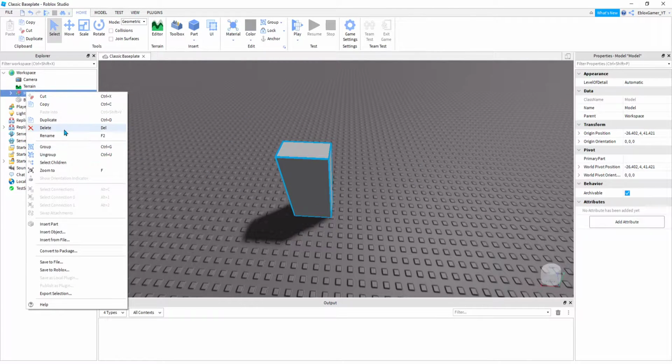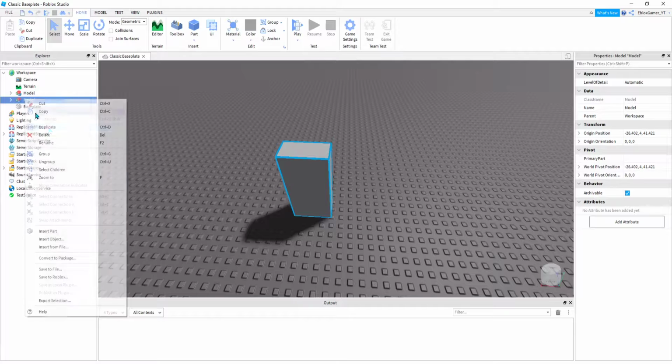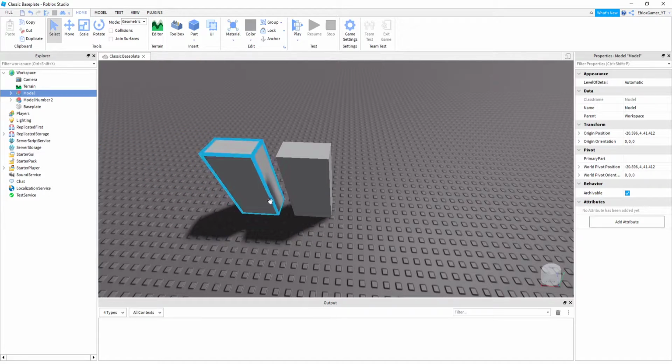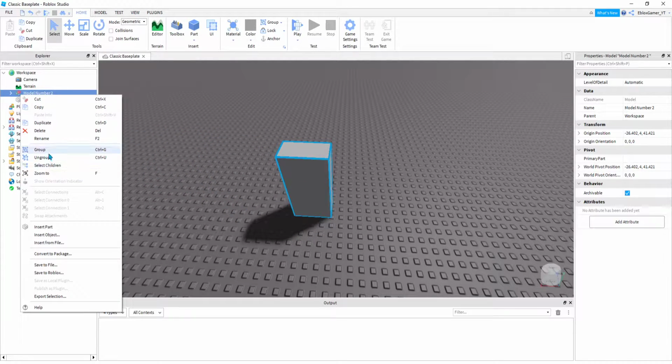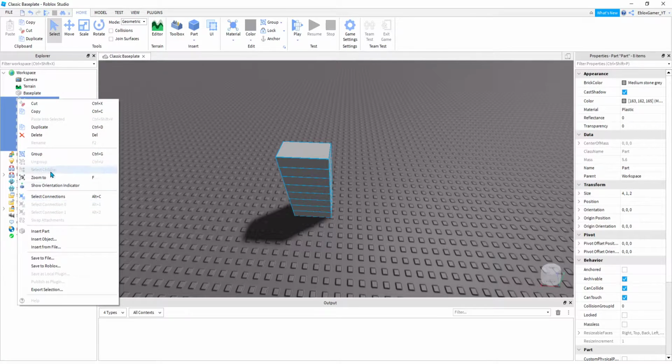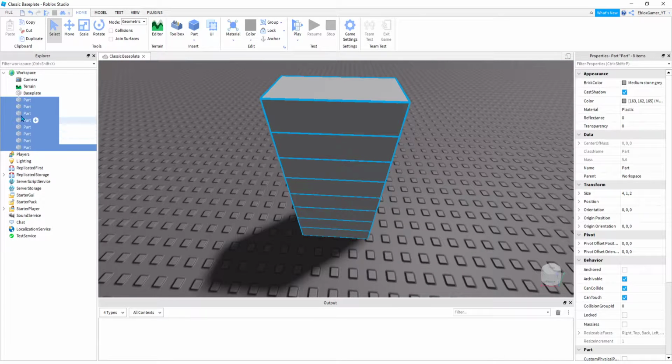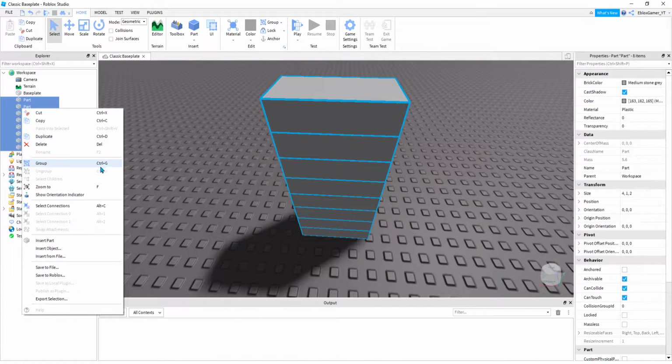Now we can also right click on these, and we have the delete, we have duplicate, which duplicates it. Then we also have rename, so we can put model number 2. So now we have model 1, and then we have model 2, but we can always name it something else, as you can see. Now we also have the ungroup, which ungroups all these parts. We won't use select child for a little bit. Then we have zoom to, which brings you to those blocks, as you can see. Or you could just press F.